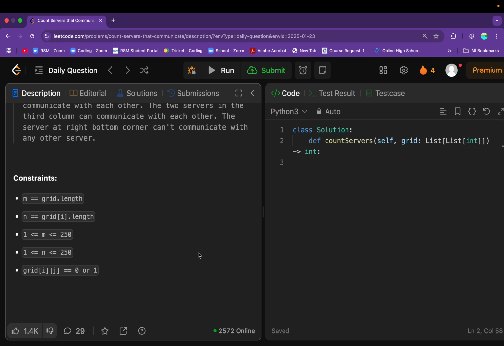And we're also given that the grid at any index ij is always either going to be a 0 or a 1. It's always going to actually be a valid input, either no server or server. We won't have any weird edge cases where our inputs are invalid, like having hashtags or letters in the input, right? We won't have to actually worry about that.